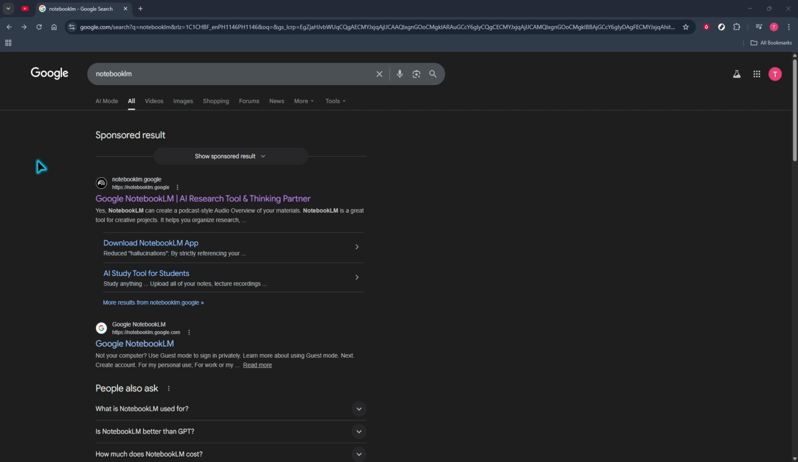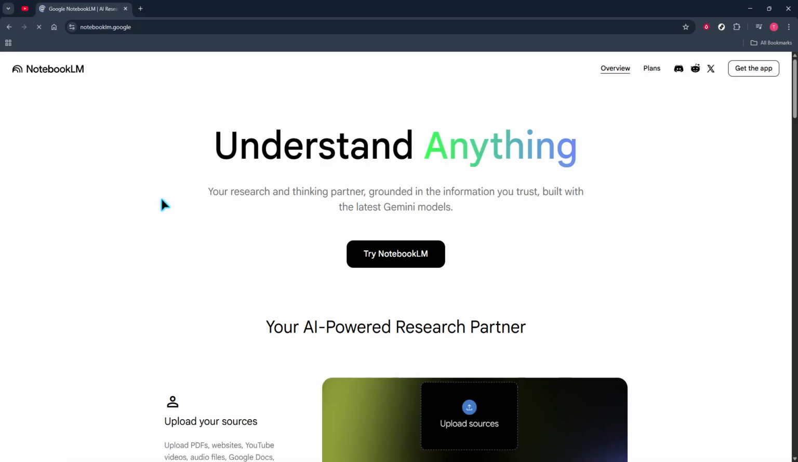Start by opening your web browser and searching for NotebookLM. This is the quickest way to get to the official site. On the results page, look for the result that introduces NotebookLM with a mention of study notes and mind maps. Click that result to head to Google's landing page for the product. Layouts can change from time to time, so don't worry if the page looks a little different. Just make sure you're on the official NotebookLM page.